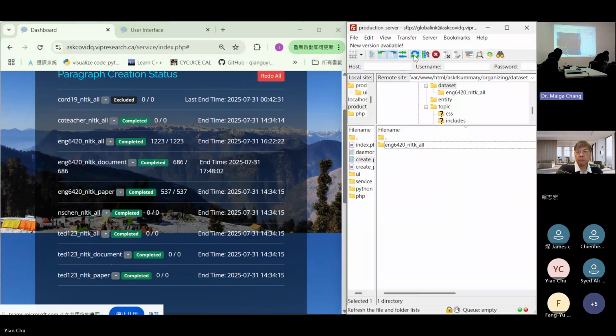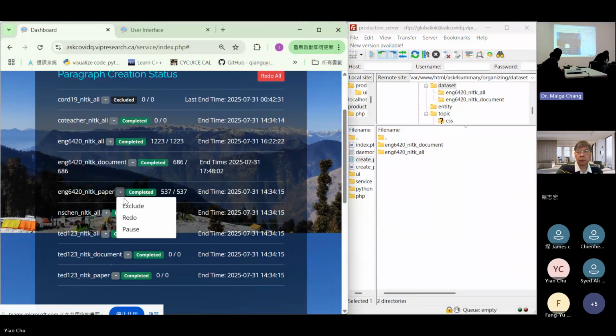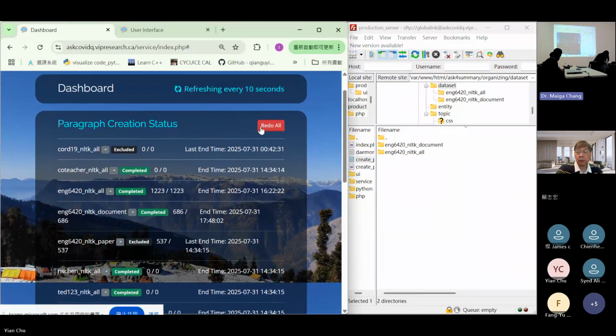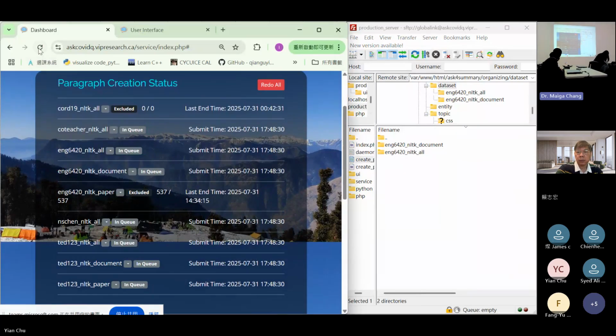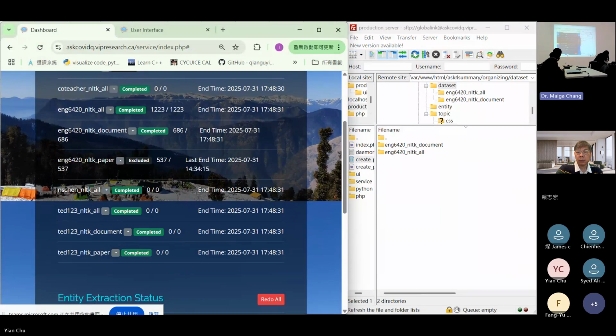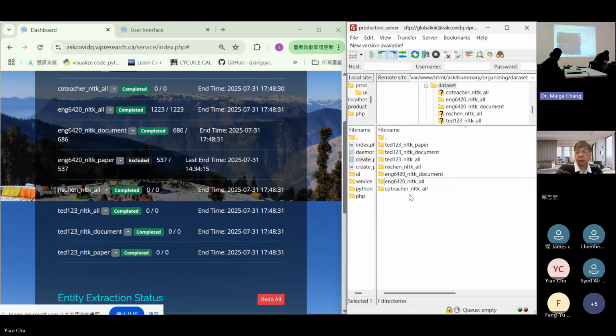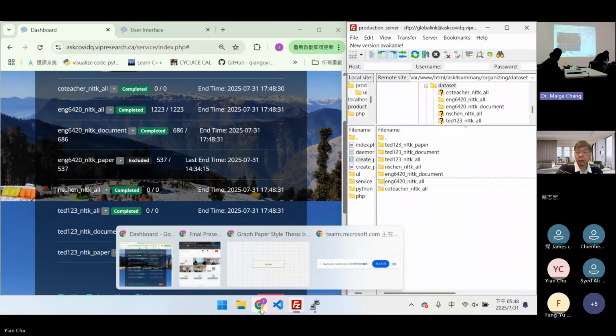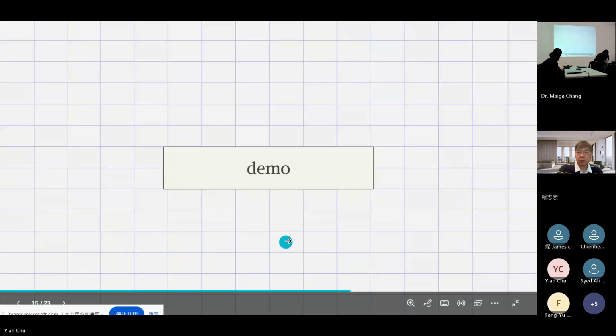And you can see there are now the ENG6420 and LTK documents. If I exclude this one and click redo all and refresh, you can see all the datasets have been generated except for this one. Okay, then let's go to the next demo.